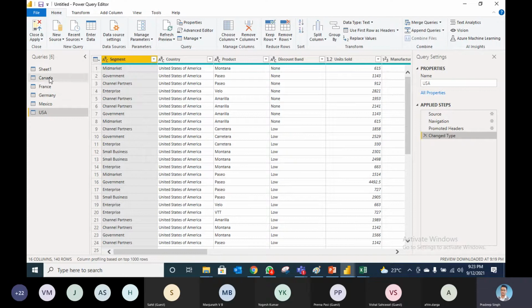Okay, so I have data for these many geographies, and I want to combine them all into one. I have two options over here. One is called Merge Queries and another is called Append Queries. So guys, I want to put focus on Merge Queries and Append Queries because they are the very crucial ones. You will be needing them mostly.